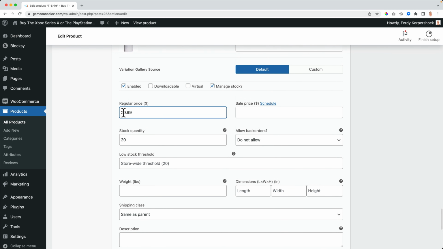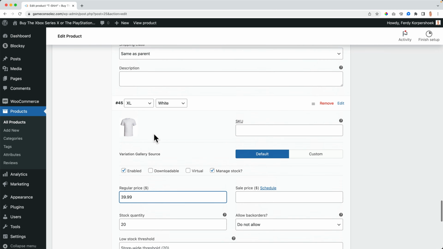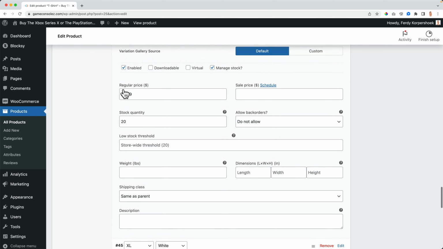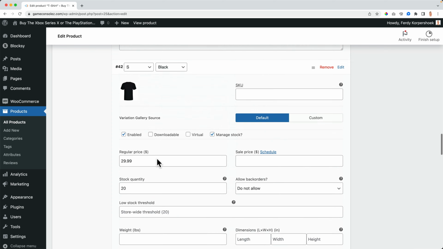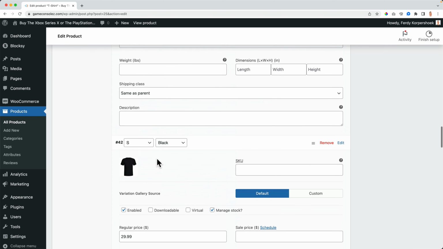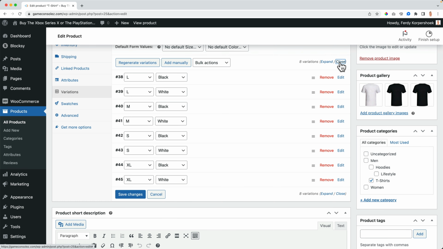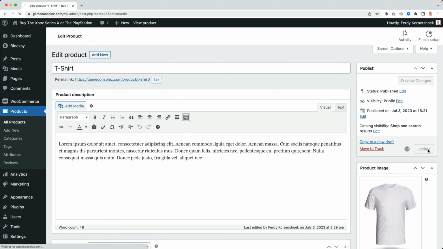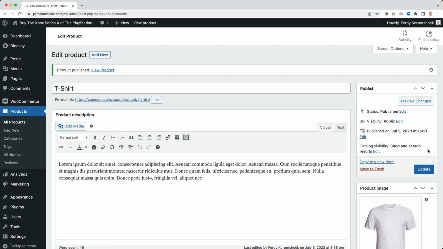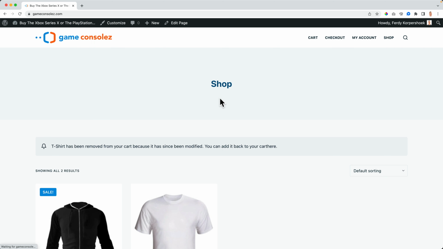Okay, and for XL, I want to make it $39.99. Also this one, it's an XL black, $39.99. And then at the small area, for instance, white and small. Let me collapse everything. S white, I can change the stock to 10. Let me update it.